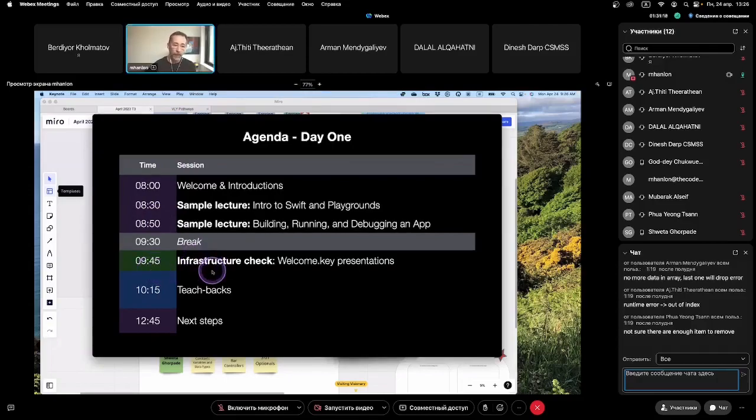At about 9:45 here, we're going to come back and do an infrastructure check. That means you're going to show your welcome keynote presentation. So if you haven't downloaded that already, I would definitely take the break to download it. Think about what you're going to say. I want to hear about where you're coming from, because we're across, I think, 8 different time zones now, or 6 at least. I want to hear who you're teaching, what your background is with Swift. Just get to know you a little bit.